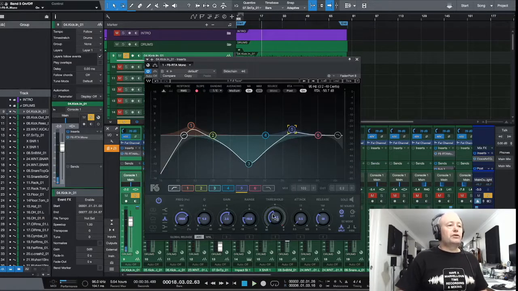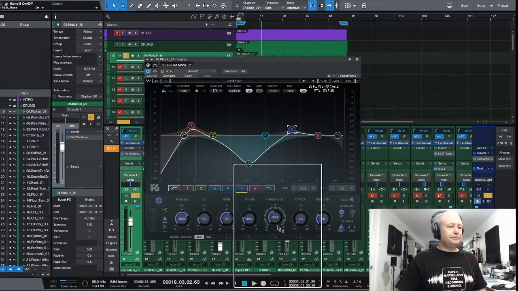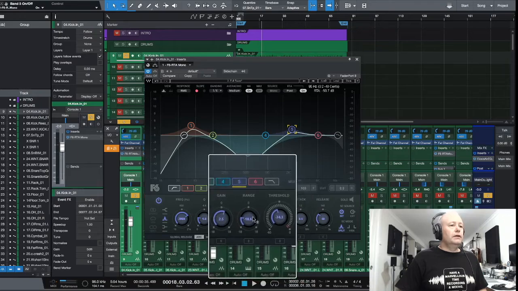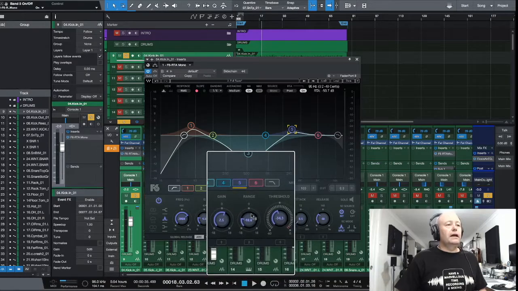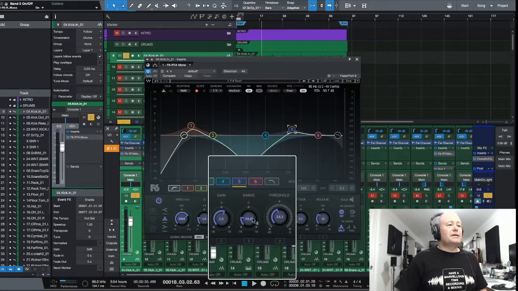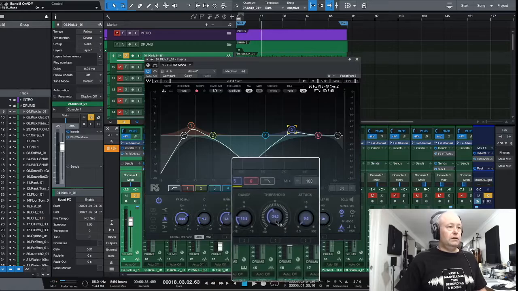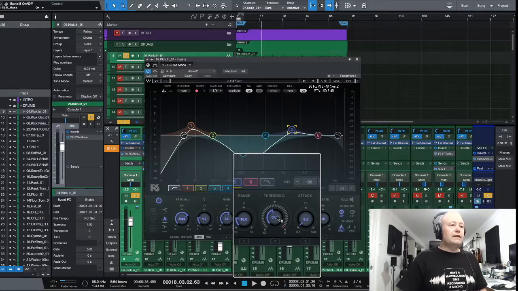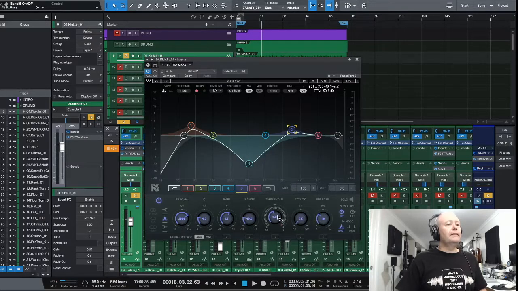And so you'll notice too that within this plugin you have some compression. So like a normal compressor, it has a range, a threshold, attack and release. And in this instance, I'm using it to compress, just to even out those. So obviously it's a multi-band compressor as well, so on each band you can have the compression happening there.